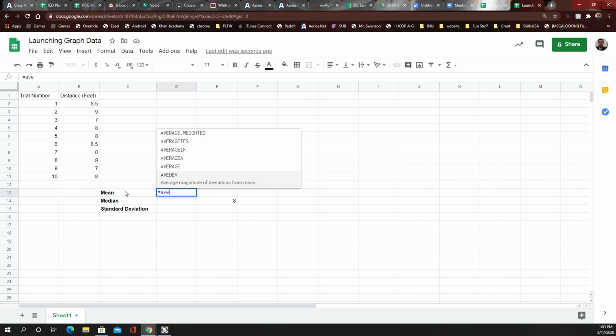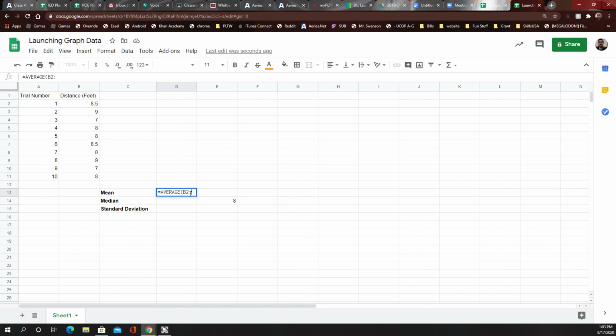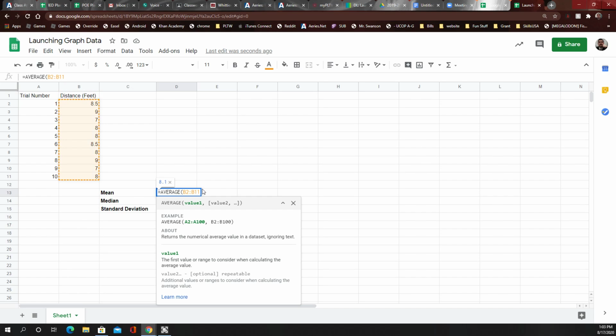So I typed in average like that, and then there's a bunch of different averages, and I saw one that just says average. So then I'm like, oh, that's probably the one I want. The average of what? I'm going to go B2. Did you notice it highlighted this square? That's B2. That's the start of my data. All the way down to, so I go colon. The colon is the two dots over to the right just next to the L. B11. That's the end of my data.